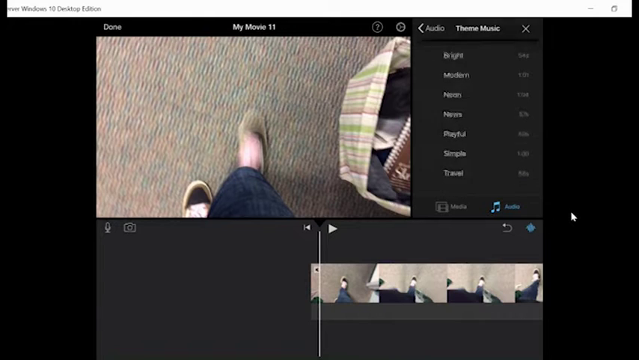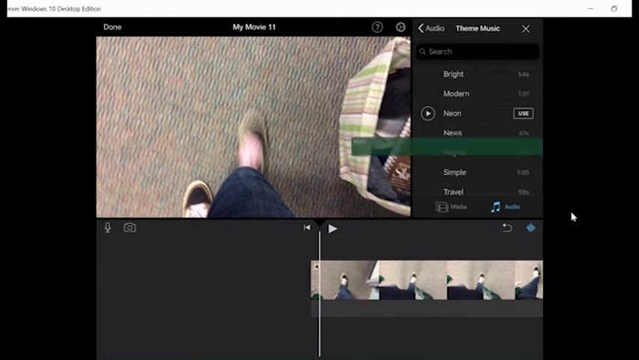So for theme music, I'm going to just click on that. Yours is going to have a ton of different options. I only have like 6. So I'm just going to pick one. Let's just listen to this one. You can tap on it to preview it. All right, if you like it, you can either click the use button on the side there, or I'm going to click this icon right here to get out of it, or to redo. You can double tap on it too.